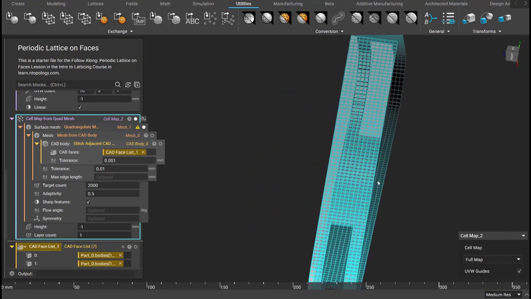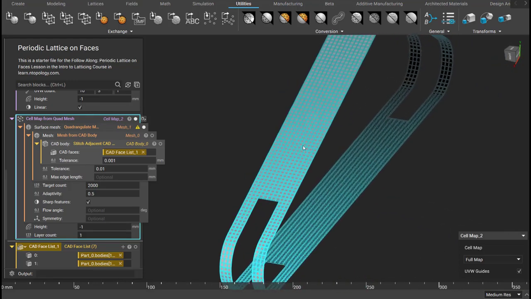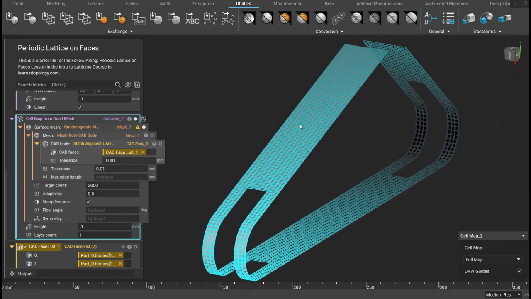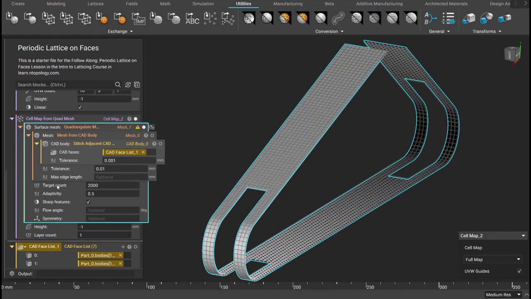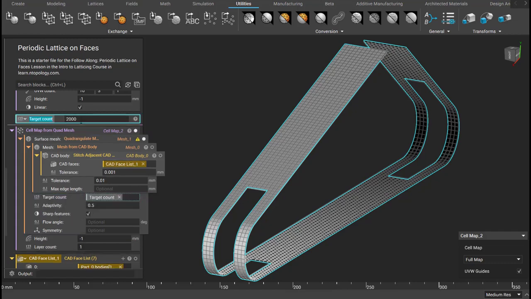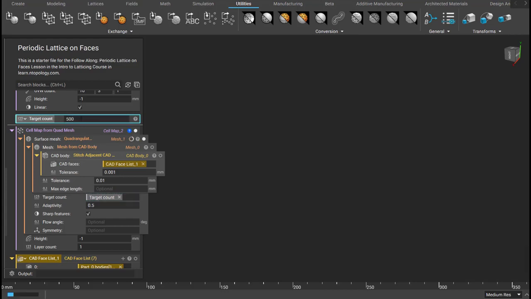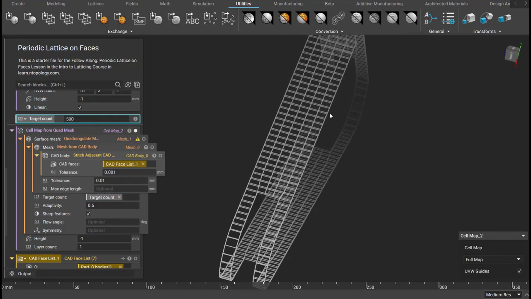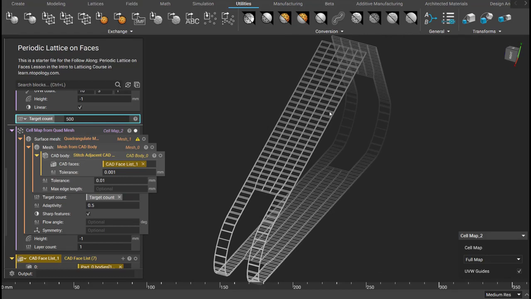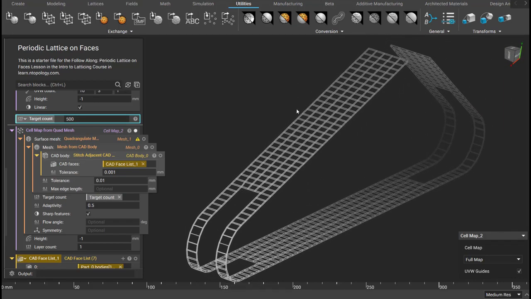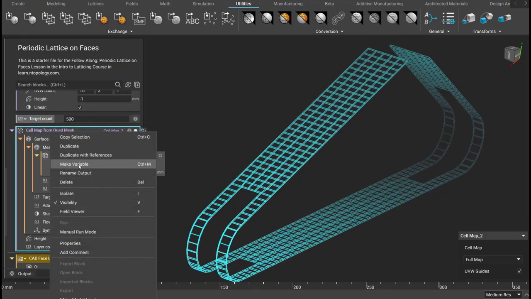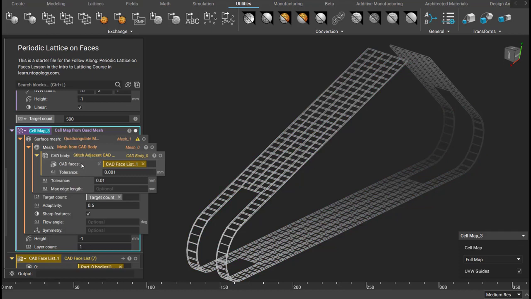If we view our cell map, we see that it's created this cell map on all of the edges of our quad mesh. Let's make our target count a variable. And if we change this down to 500 from 2000, we see that our cell map updates to have larger cells and a lower cell count. Let's make this cell map from quad mesh a variable, right-clicking, making it a variable, and calling it mesh cell map. We'll collapse all of our variables.